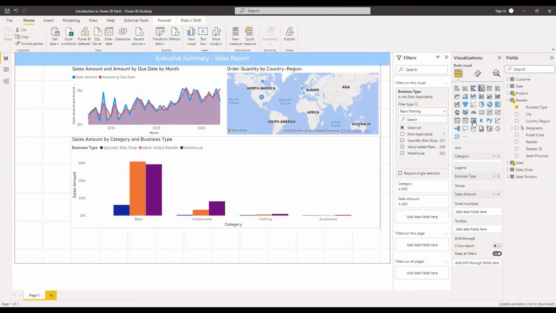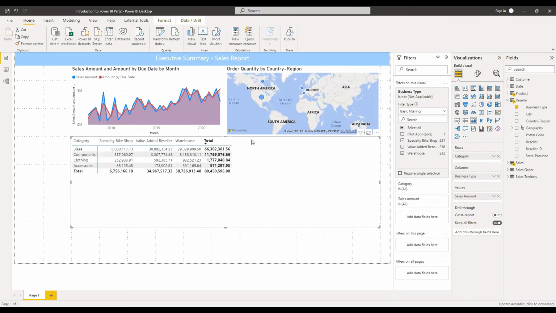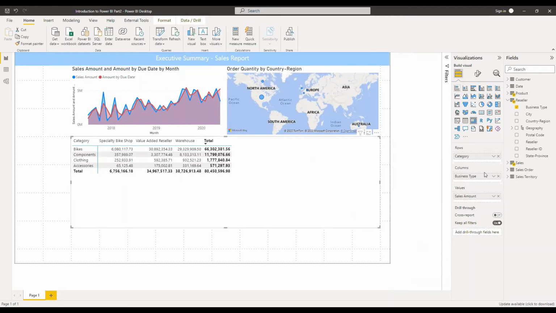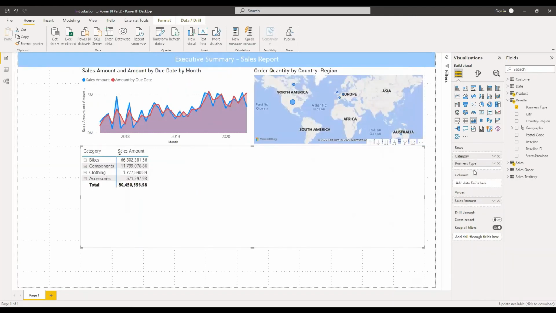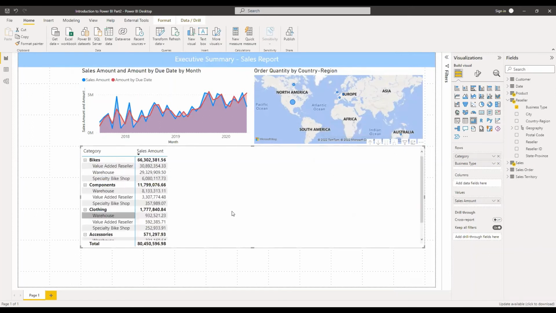And change this to a matrix. So I don't need business type in the rows column. So I'm going to drag this and drop it into the rows. And now I'll expand this all down one level in the hierarchy. So if you notice here, clearly the category bikes has the highest number of sales and the value added reseller is the top seller.